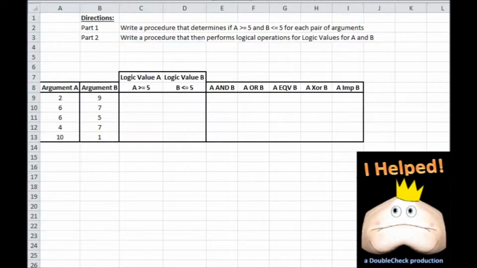Now that we understand how logical operations are carried out with numerical values, we want to see how they handle true-false values. So here what we have is an exercise that asks us to write a procedure that determines if argument A is greater than or equal to 5, and if argument B is less than or equal to 5. And we want to do this for each pair of arguments listed here.